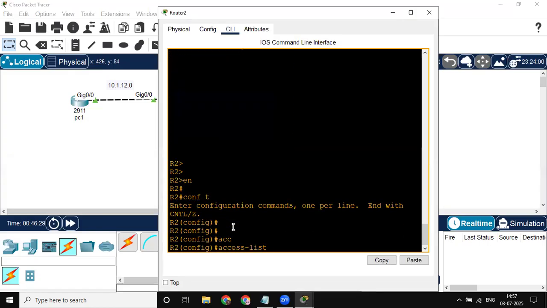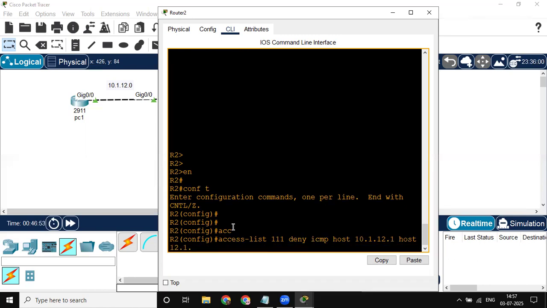So I'll do it on this router too. Access list, what is the range? 100 to 199. I'll say 111. And I'm saying deny ICMP. I'm denying ICMP. What host? 10.1.12.1. And what is the destination host I have to block? 12.1.34.4. Correct. Access list 111 extended ACL, deny ICMP host 10.1.12.1.